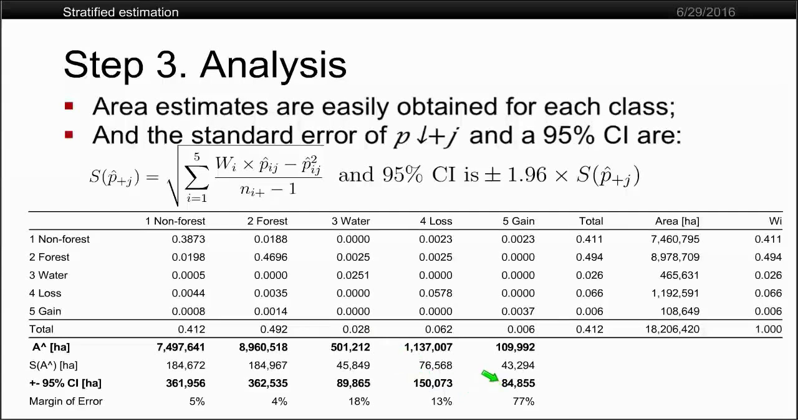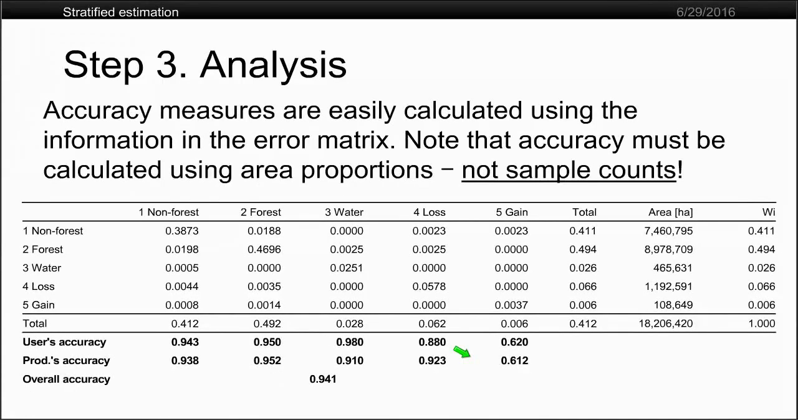Meaning that if we were to take many random samples, like we just did, we took one random sample. If we did that many, many times, and we calculated a confidence interval for each one of them, about 95% of those intervals would contain the population parameter. Would contain the true area of forest loss. So it's a way to express the uncertainty in these area estimates here.